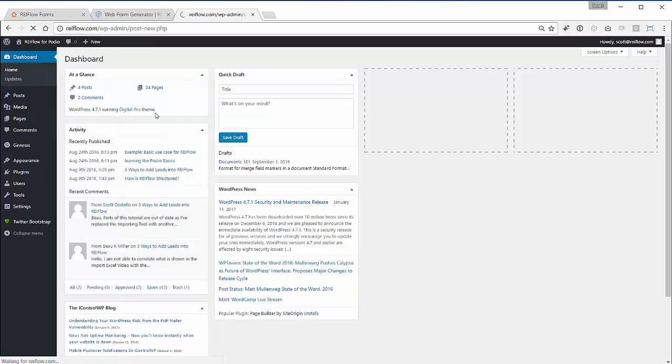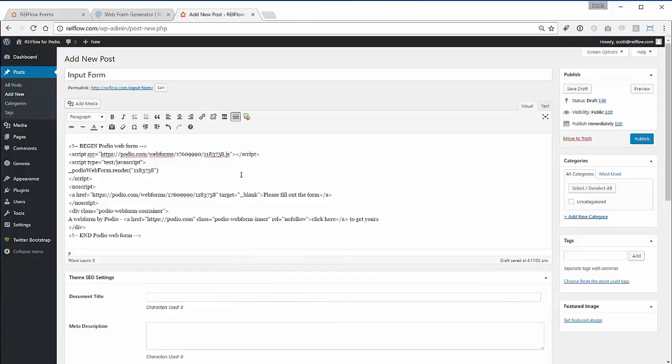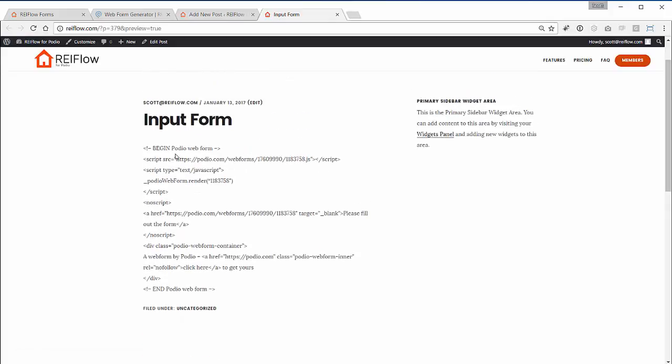So add new post, give it a name, input form. Now, if you were doing an existing post, you just have to go and edit the existing post. Now, where we have to paste the embed code is not in this area right here, because this is the visual interface. If we paste the embed code, it shouldn't work. Let's see what happens if we do. So now we're pasting the code, and if we preview this, we're probably going to see the pasted code right here. So this is HTML, and the visual is what you actually see.